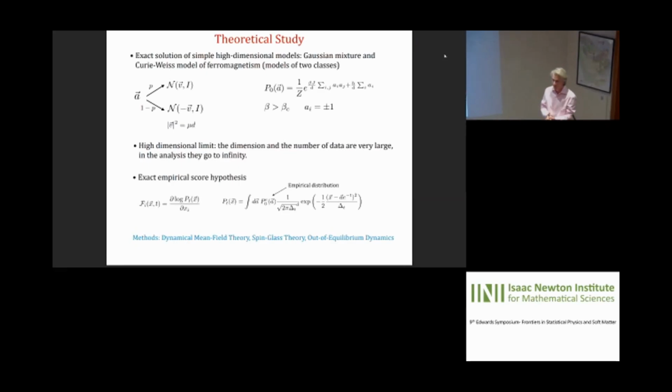And so now we are going to see how a diffusion model, starting from white noise, is going to produce either positively magnetized or negatively magnetized configurations, or configurations which are in one Gaussian or the other. In order to study this, we consider a high dimensional limit, which means that this vector is very high dimensional, which is the case for real data. Images are very big. We take a number of data which is large, and then we are going to make a hypothesis which we call the exact empirical score hypothesis.